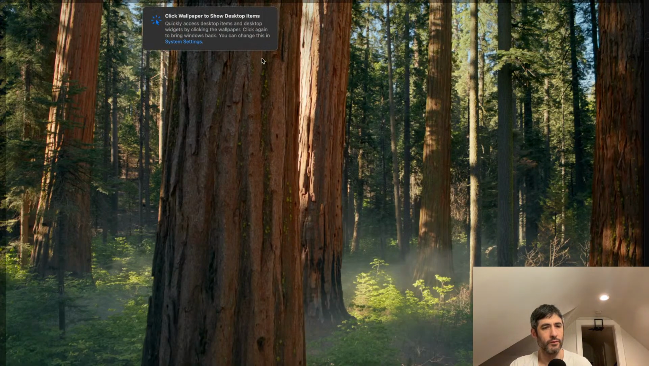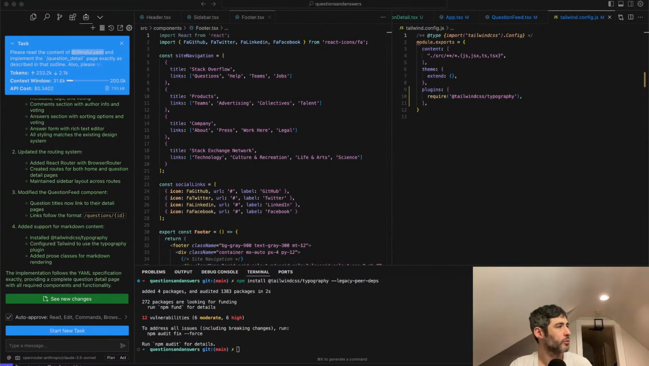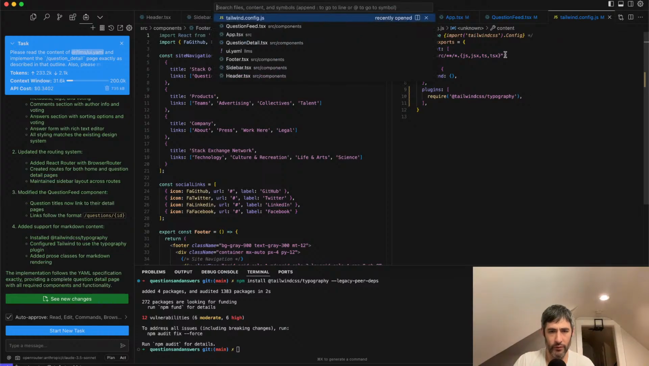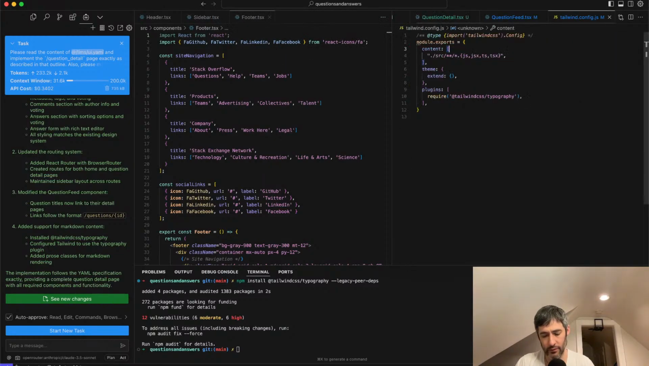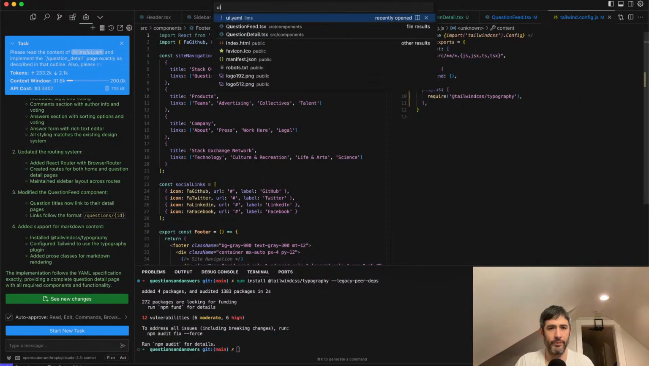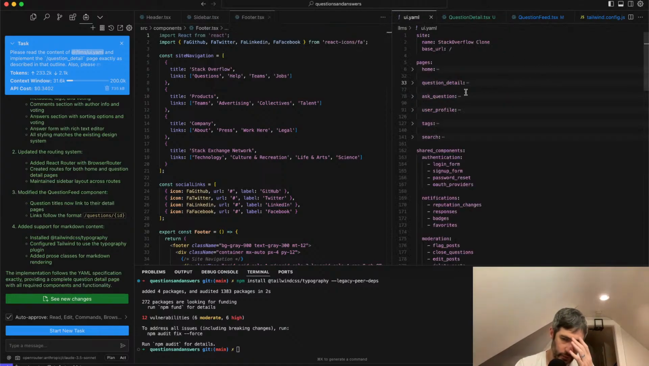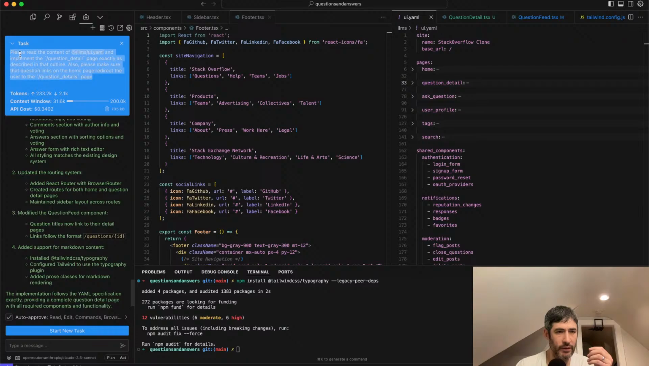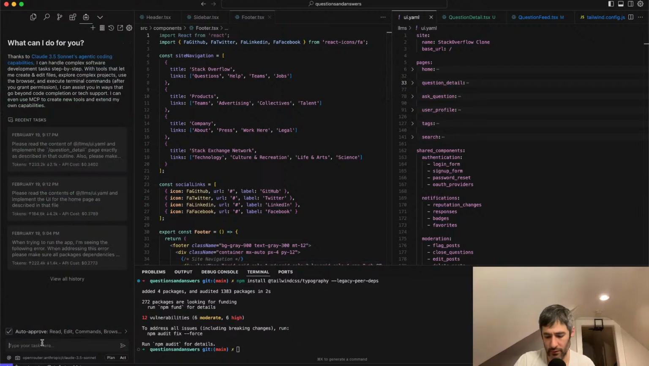Whoops. That's two pages down. We don't necessarily want to do all the pages. The next page is the ask question page. I think we should add that one, and then we'll stop. So we want to do the same prompt except for ask question. Let's see if we can do that.